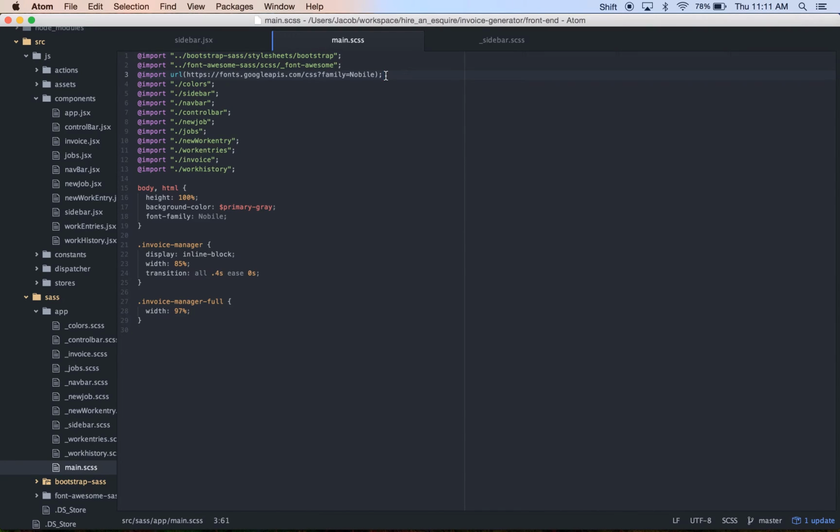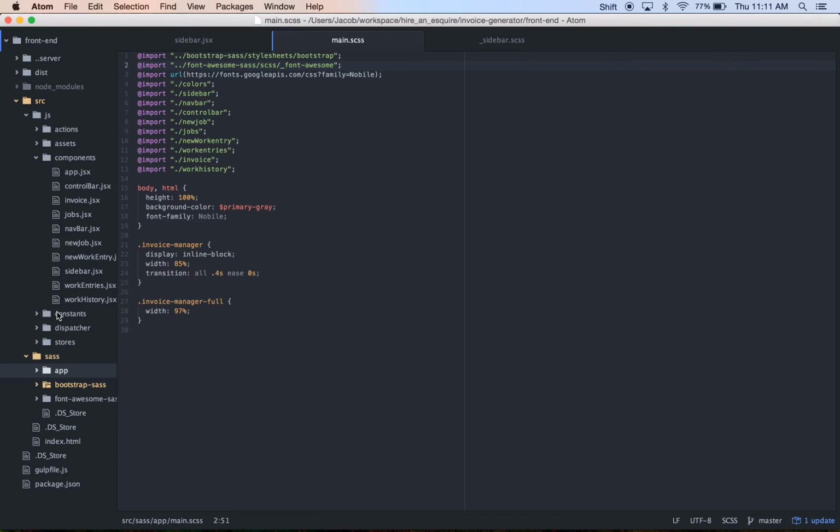I pull in a nice Google font here. I pull in Bootstrap right here, which you can see I've got ported, pulled down from GitHub. Same thing with Font Awesome. I'm going to pull that in right here as well. So the front end is nicely organized in that way.